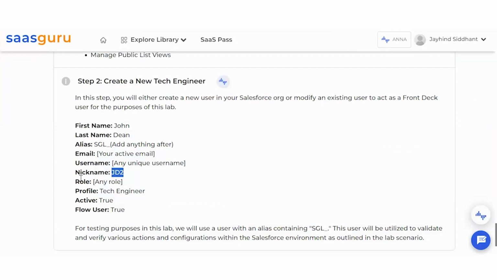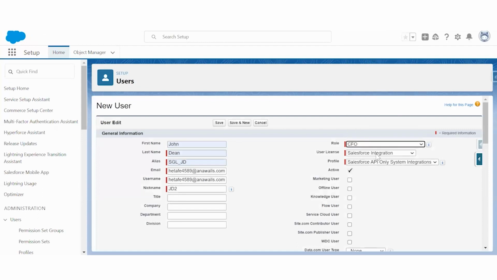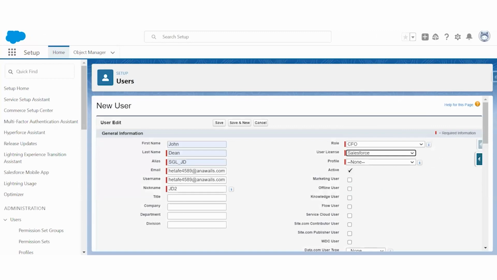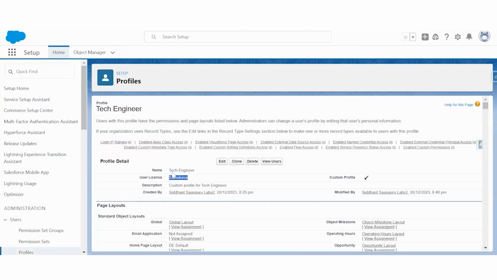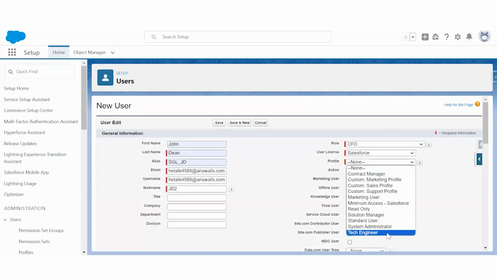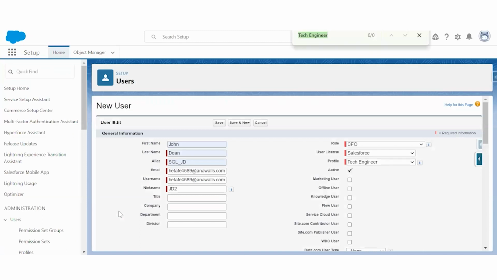A role, I can give any. Profile is going to be a tech engineer. For role, I'm just choosing CFO. User license is going to be Salesforce. And since I have created the profile of tech engineer based on the Salesforce license, this profile will be available for me. So just go ahead. Since I have refreshed the page, it is coming here. After this, active is true, flow user, again true. So let me search for flow user here and click on save.